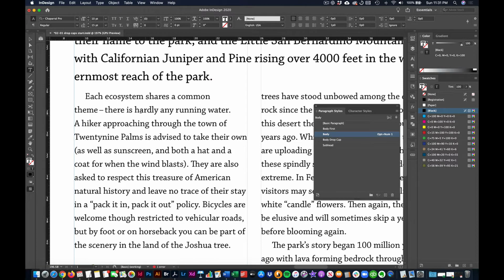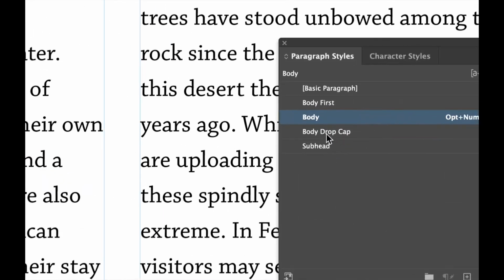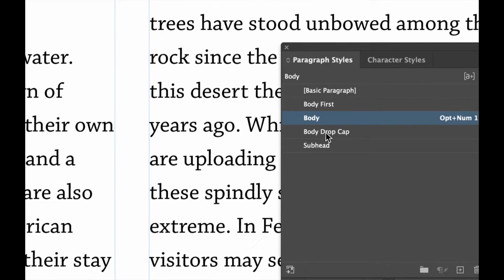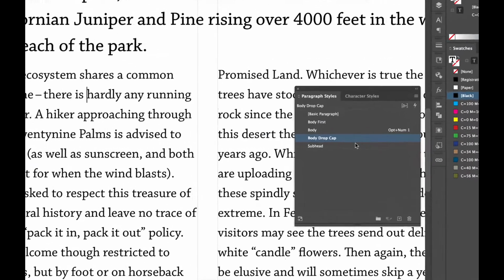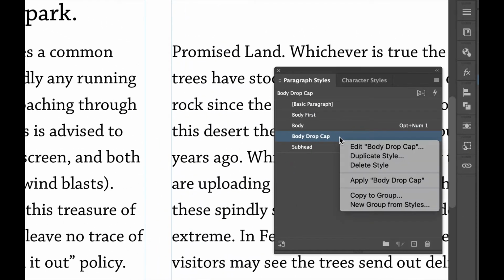And I'm actually just going to put my cursor anywhere within this paragraph, and then I'm just going to click where it says body drop cap. And you're going to start to see, once I select that, see how the drop cap is already built in there. Now I don't want it to look like that, so I'm going to go back in and edit that. And I'm going to edit it by just right clicking on body drop cap, and I'm going to edit.